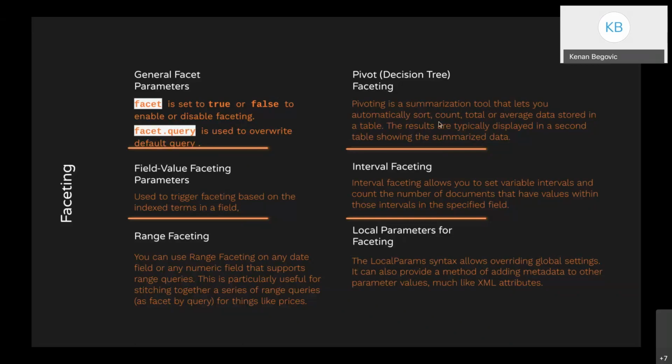All right. So yeah, again, there is something called range faceting. This range faceting is doing faceting on any date field or any numeric field that supports range queries. It's useful when stitching together a series of range queries. As mentioned, dates are an obvious use case for this. We have pivot faceting. Pivoting is actually summarizing, sorting, counting, totaling or averaging data stored in the table.